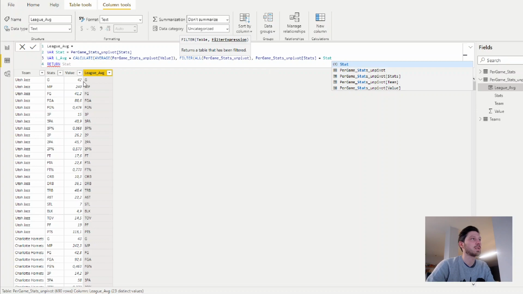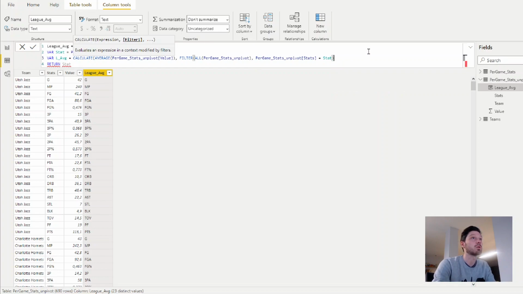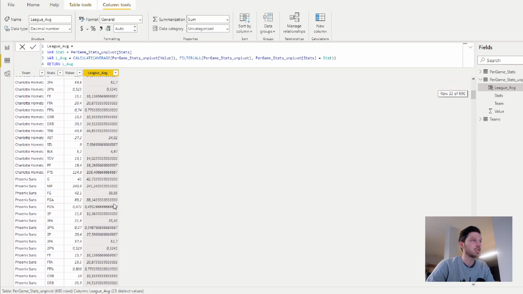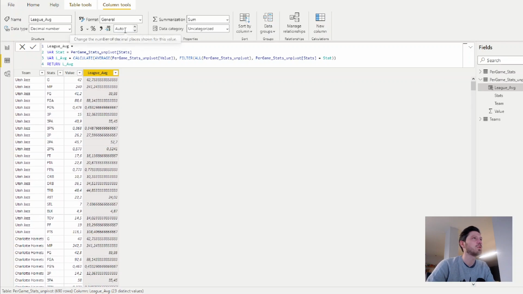Basically what it does is it says, take the whole table, but make sure that we're only looking, in this case, at G, or only at MP. So let's close the parentheses, close them twice, return this one, and see what happens. Normally it should be the same result. The G here should be the same value as the G here because it's for the whole league. And let's see if this is correct. Okay, this seems to be correct. We got 42 here, 42 here, for minutes played. So now we have the average for each stat. This is the league average. It's way too many decimals, so I'm just going to put this at 2.